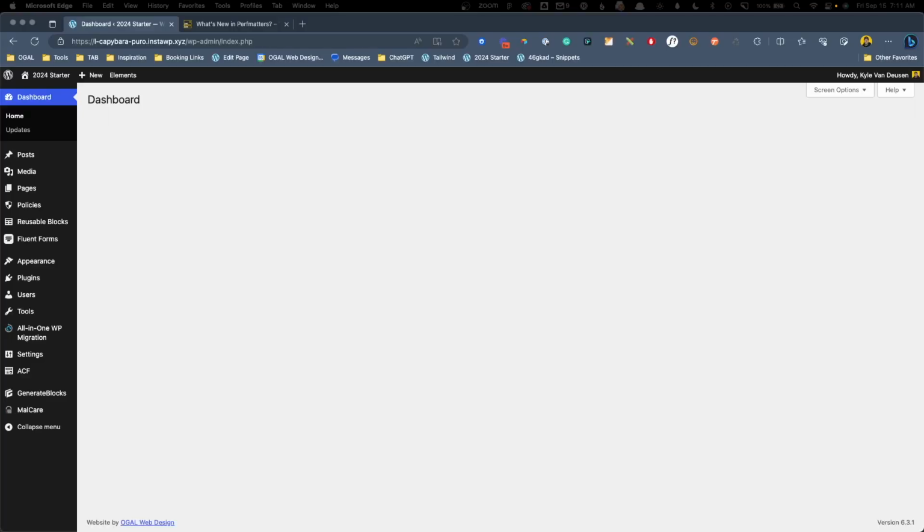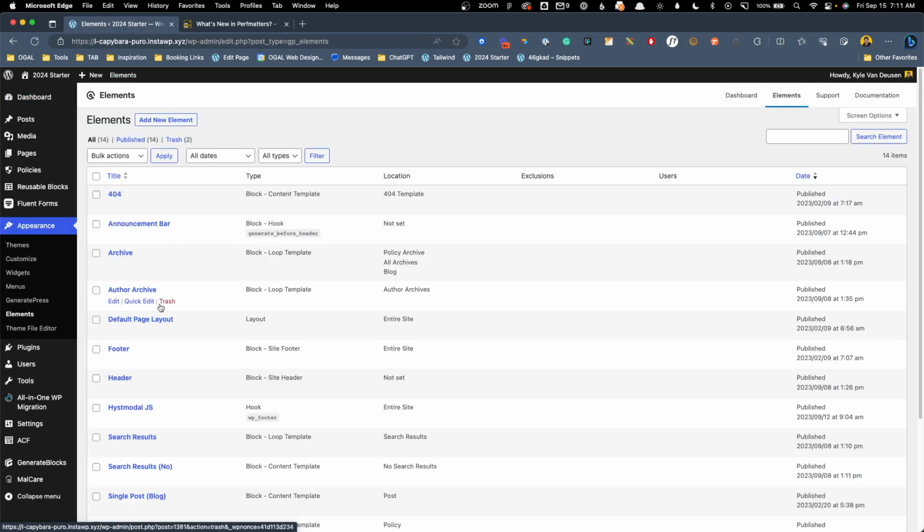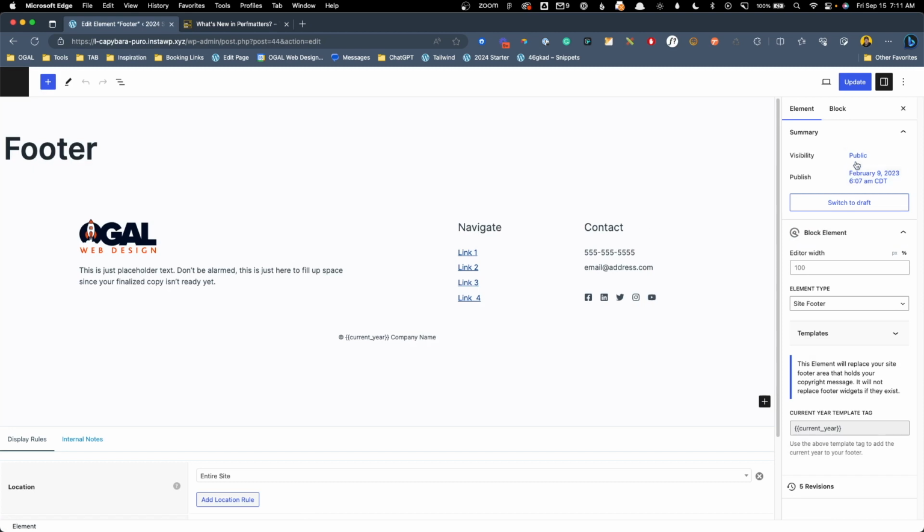So I think the easiest way to explain how this snippet works, and for the record, I've already added this snippet to my site, is to show you something similar that you might already be familiar with. So I'm going to jump here into my elements, and we're going to go to my footer element. Now, most of you, if you're using GenerateBlocks, are probably creating your footer with GenerateBlocks. And when you do, here in the element tab, you see this current year template tag. You can see it's formatted with two curly braces and then the words current_year.